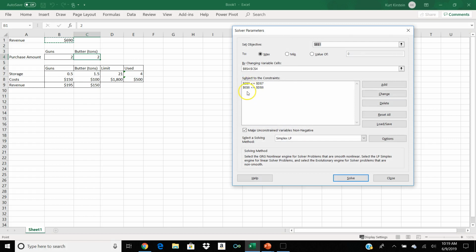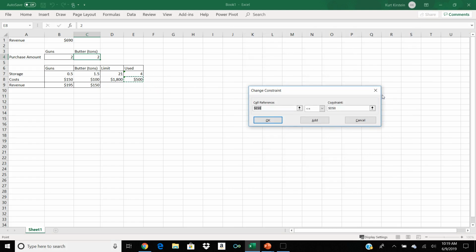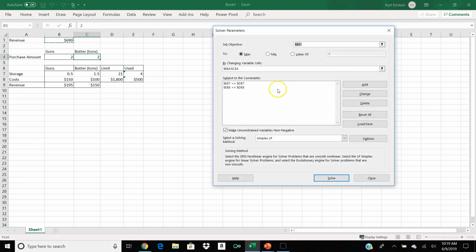We would do the same thing with what's in E8 and D8, I got the columns right. Okay, so this one has to remain less than $1,800. And that's what we've done here in this particular case. We say that whatever's in cell reference E8 has got to be less than or equal to D8. Okay, we're good to go there. And so everything's all set up.